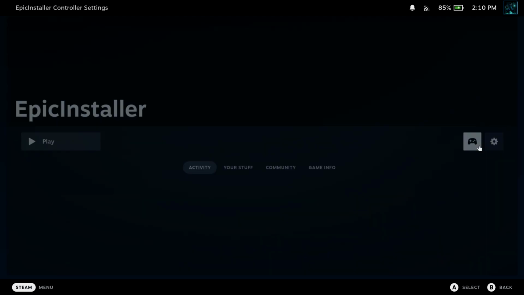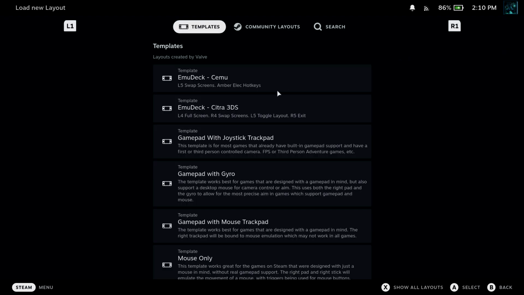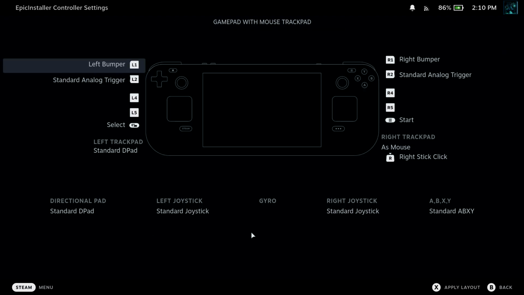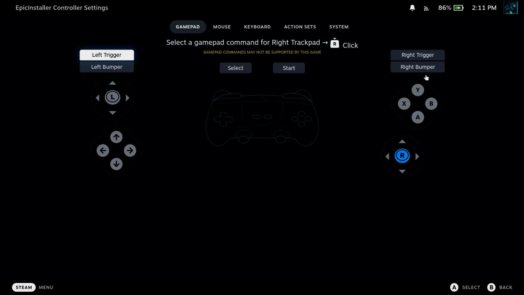Click on the controller icon on the right hand side. Change the controller option to gamepad with mouse trackpad to make a few adjustments. This is an optional step, but it's going to make operating the Epic Games menu a lot easier. Select right trackpad as mouse. In the second row, R-click, select right stick click.